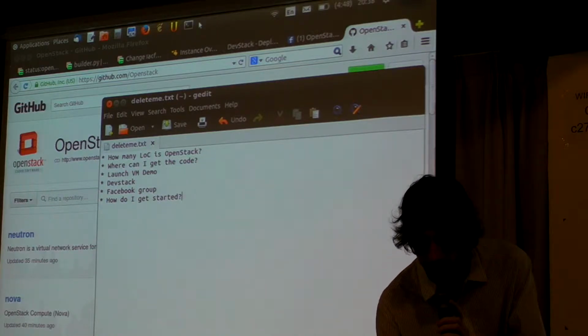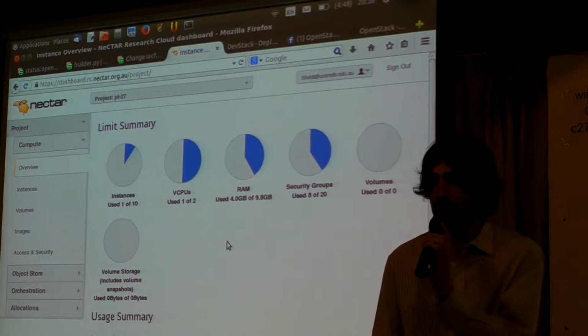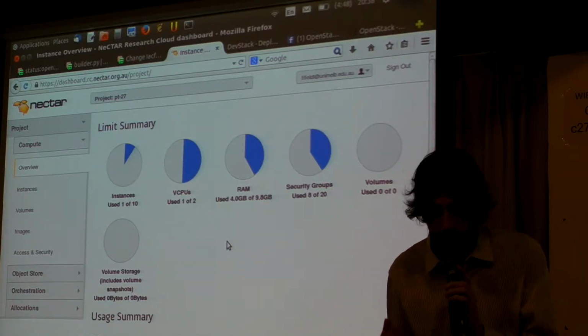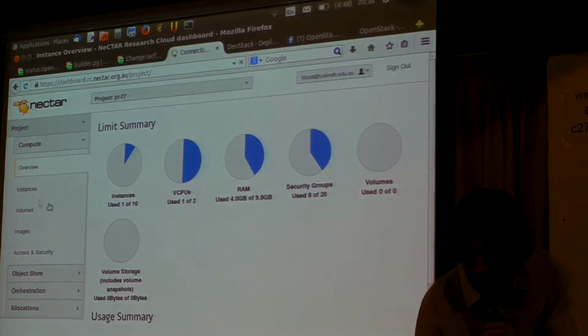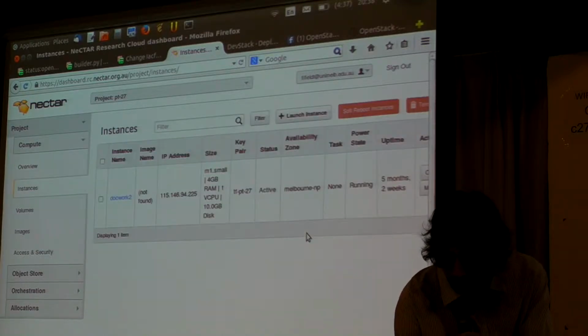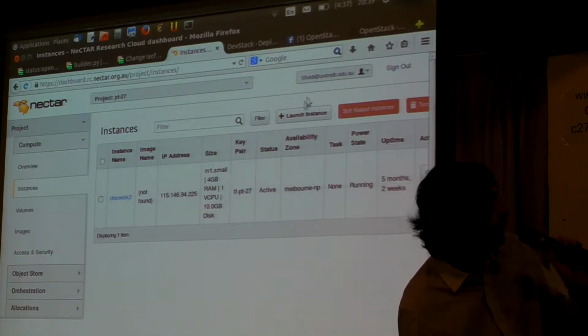The other thing I thought that we should do is I should show you what OpenStack looks like, just quickly. So this is an OpenStack cloud that I have access to running in Australia. This is what you see when you log in. I happen to have a VM running in this cloud, and you can see it's there. It's called docwork2. It's got an IP address, and it's got 4 gig of RAM.